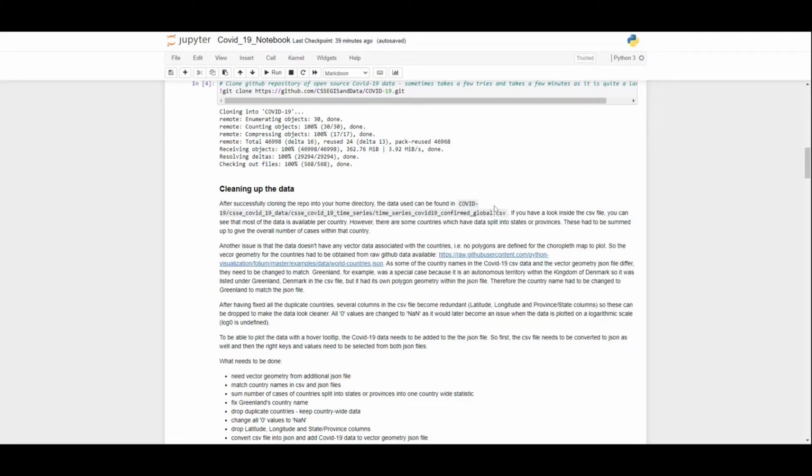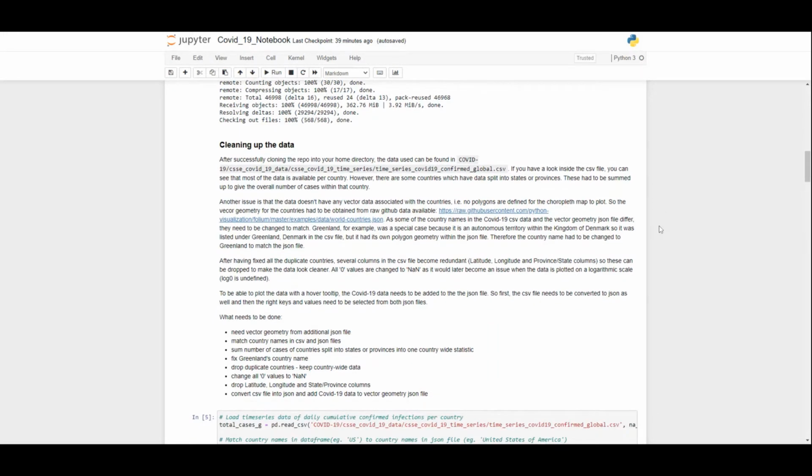The data we're going to be using today is called the time series COVID-19 confirmed global CSV file. If you have a look inside the CSV file, you can see that there's data available per country, but some of the countries have their data split into states or provinces. That will prove to be a bit of an issue later on when we actually want to plot it.